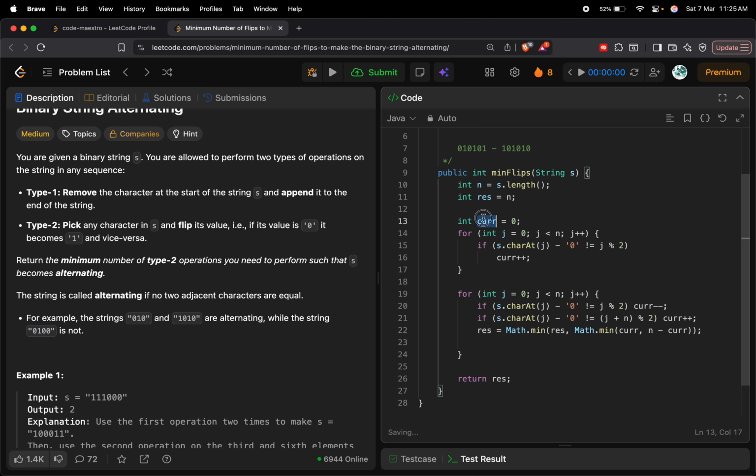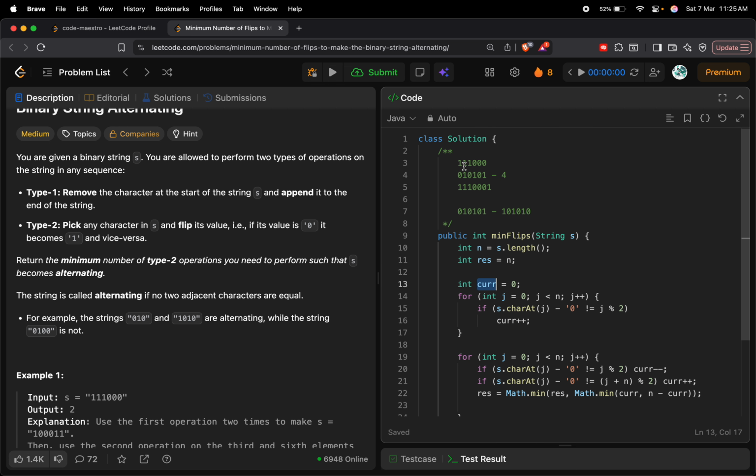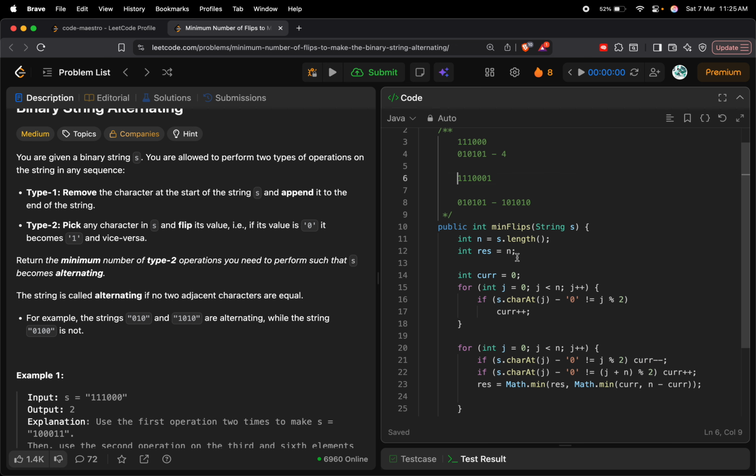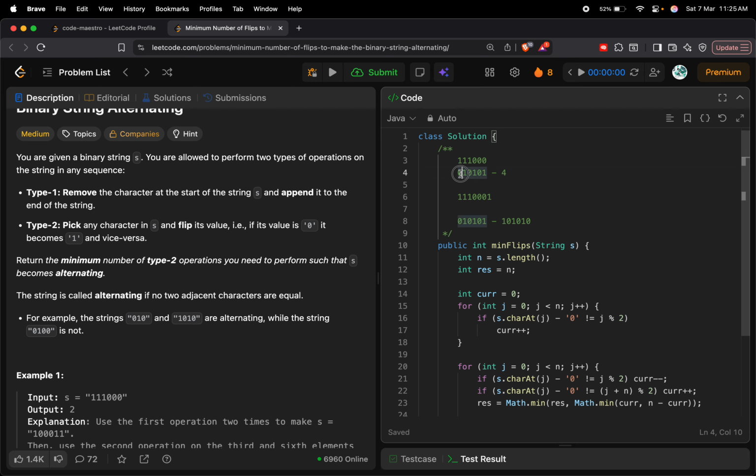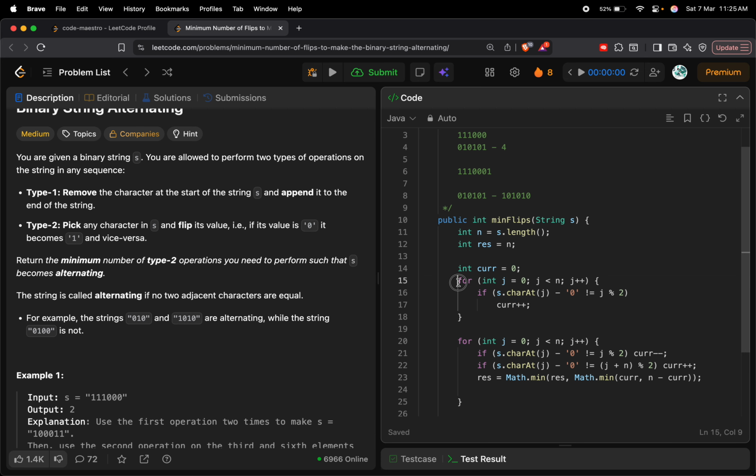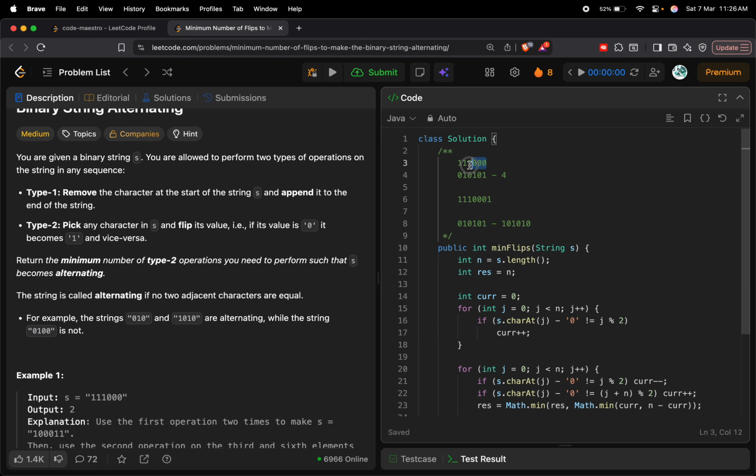Firstly, current will contain the total number of flips required to convert this string into this particular sequence. As I mentioned, if even positions do not contain 0, or if odd positions do not contain 1, then it will be part of my answer. So that is what I'm doing. Now that I have processed the whole string, I know the flips required to convert this into this.